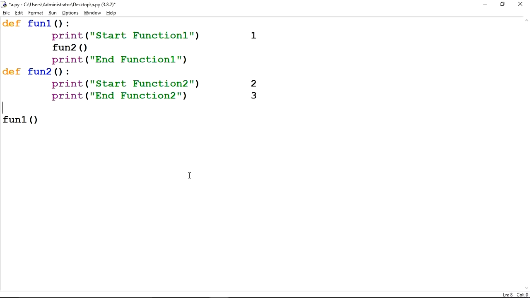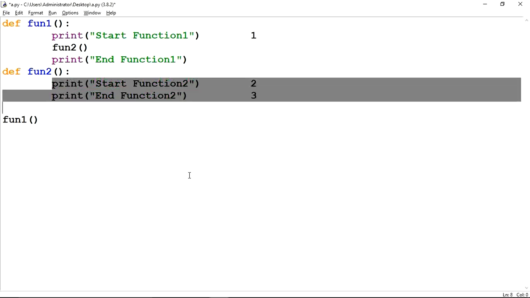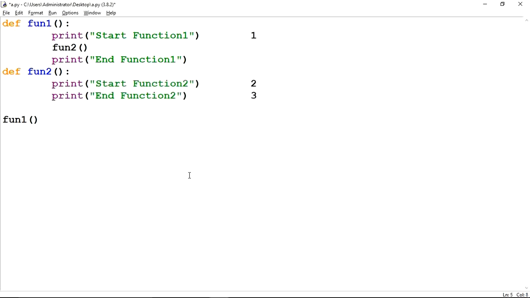After completing the definition of the fun2 function, this definition is complete. Now it will go to where it was called from. It is called from here. Now the cursor will come here, then this line is completed. Then the cursor will come to the next line. So this line will execute, it will print number 4. So first of all start function 1, start function 2, end function 2, and end function 1.